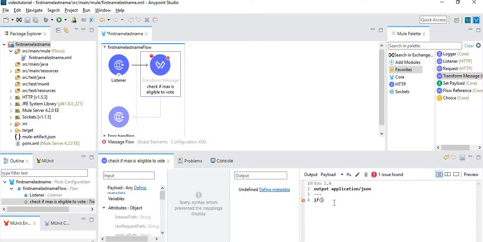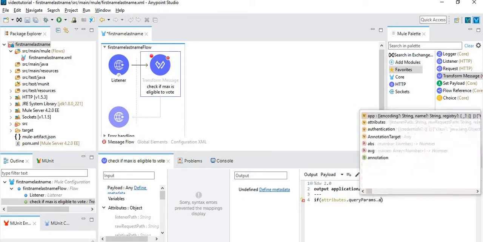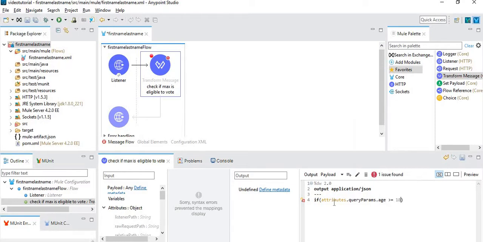So in the if statement, we are checking attributes dot query params dot age is greater than or equal to 18. If so, we will pass eligible to vote as yes, and if it is not, then we will pass eligible to vote as no. Just give me time to indent. Okay, so we will save it, and we already have it running.